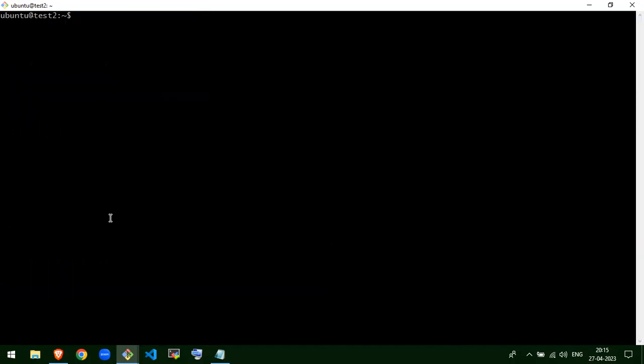Clear. So currently I'm in test2, right? If you type exit, it will come out of this, basically logging out from the second machine, enter. Now I am back to test1. So I am in my first terminal, which is the first virtual machine.